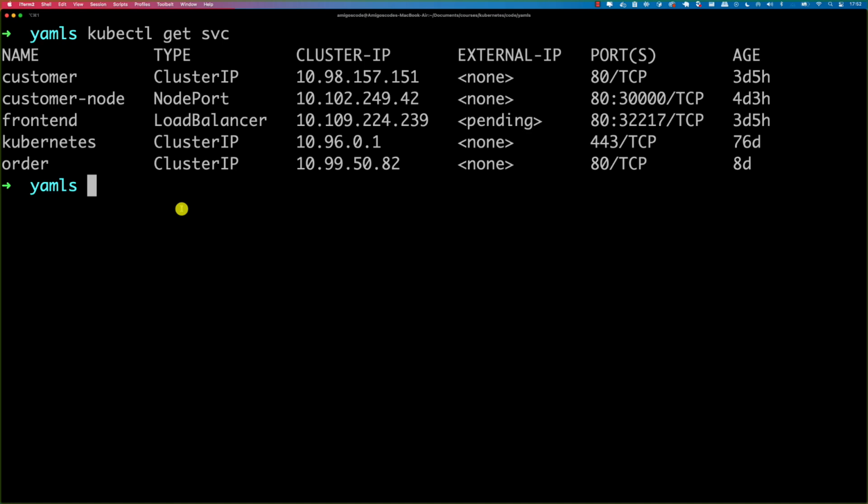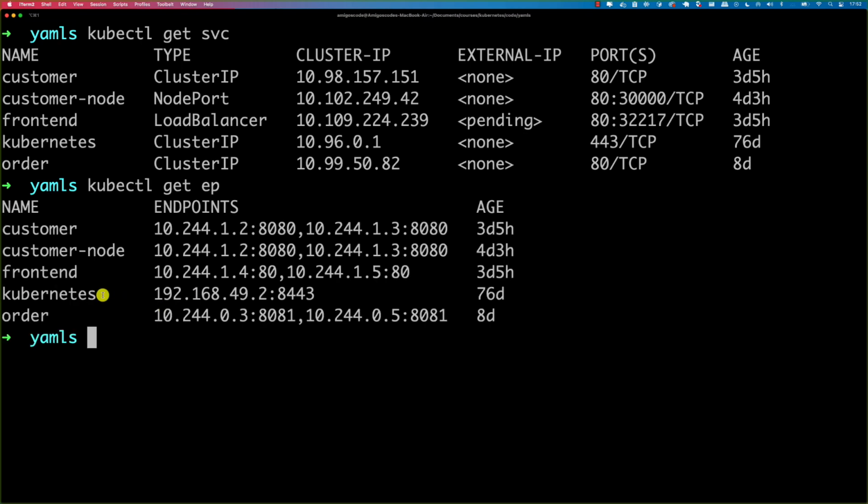So in here, if I type kubectl get ep for endpoints, you can see that we have Kubernetes, and this is the endpoint. And this sends it to 8443. So you've learned about endpoints. Now, remember this IP address right here. I'm going to just copy this for a second.